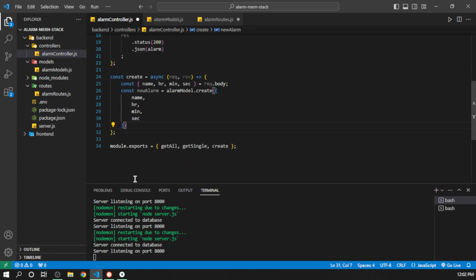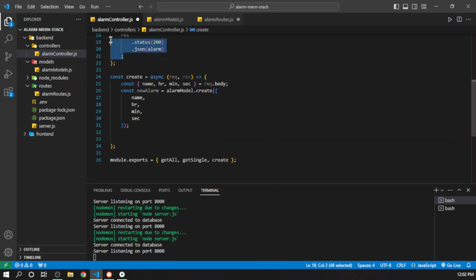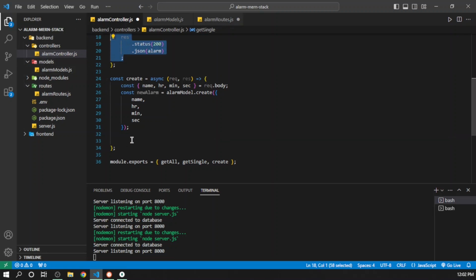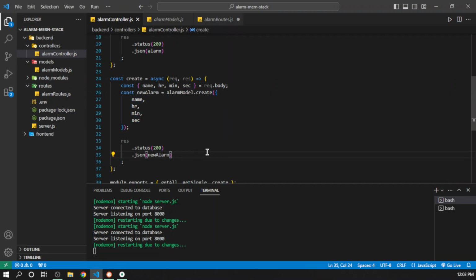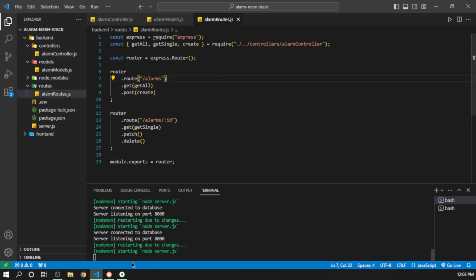So now we have to save this. Now we want to take this. It's the same thing. We just want to come here, paste it here, and format it. We want to say new alarm. Okay, so after we are creating it with these values, we are sending it back to the user. Now let's save, and the routers, let's save.